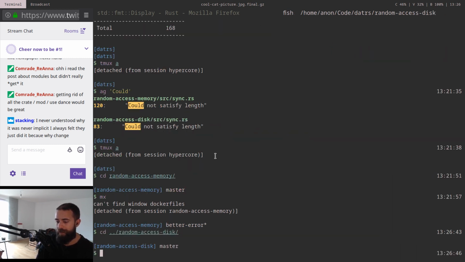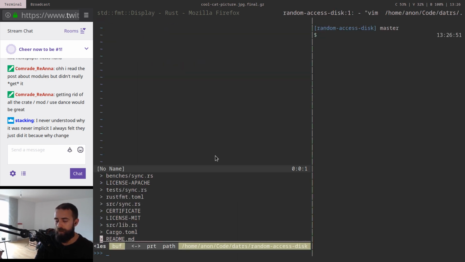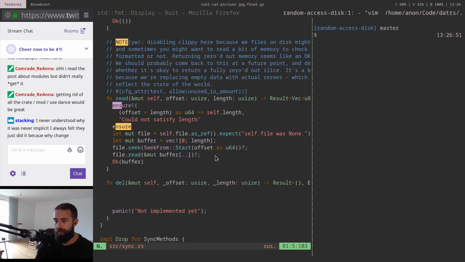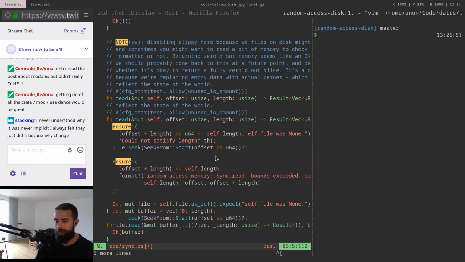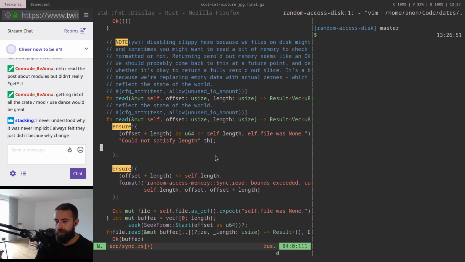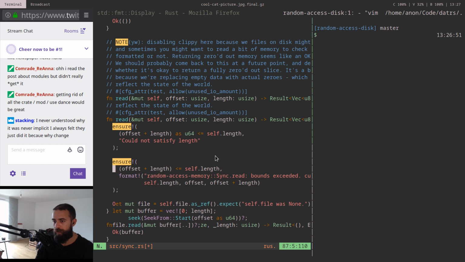Random access disk sync. Unsure. Could not satisfy length. All right. So what we're trying to do as U64 not longer than self.length. That looks like a bug to me, by the way.